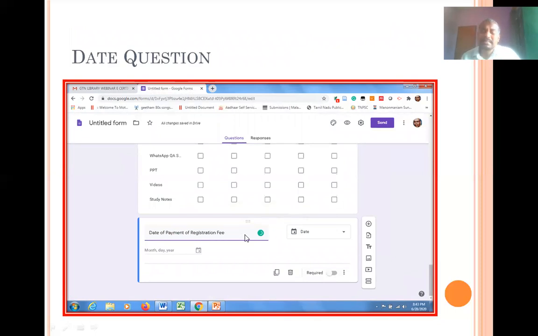See, you want to insert a date as an answer. You expect the participants to give a date as an answer. You can select date as a question type, for example, date of payment of registration fee. I want to know on which day the particular participant has paid the registration fee. Once you type date of payment of registration fee and select date as a question type, automatically you can see something like month, day, year, and the option for a calendar. So these things have come automatically.